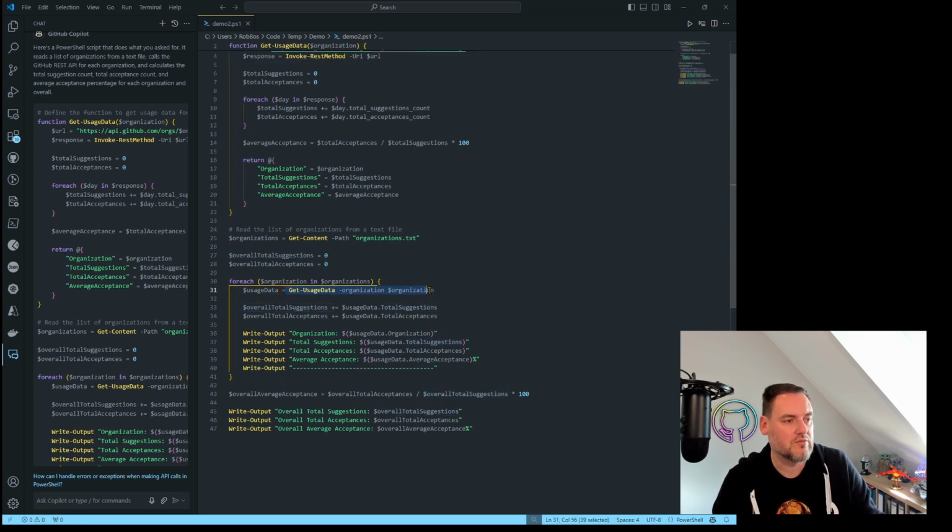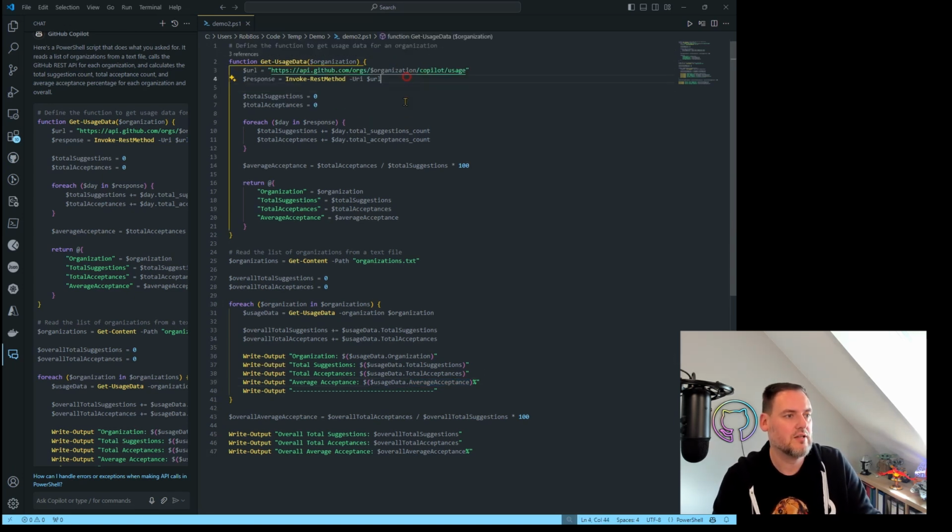It's calling to get usage data for the organization based on the organization that it has there. Per organization, total suggestion, total acceptances. So this is pretty much everything that I need except for that authentication part. So I can now tweak it and say I need to make this call authenticated. Let's just do that. How can I authenticate?